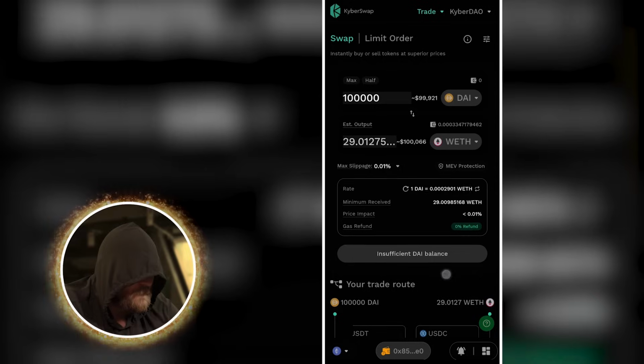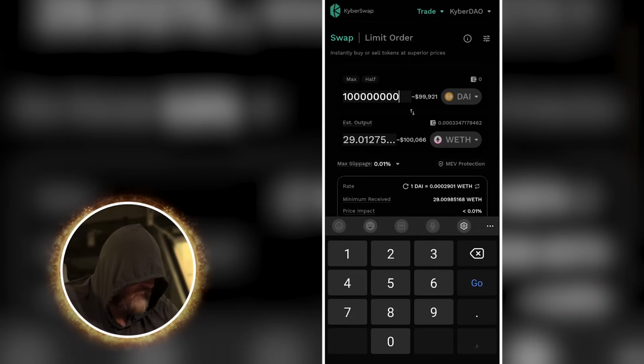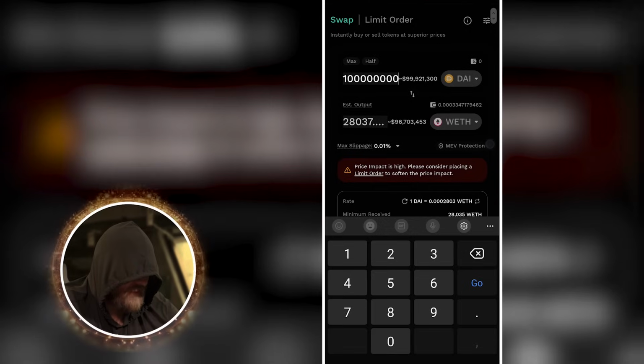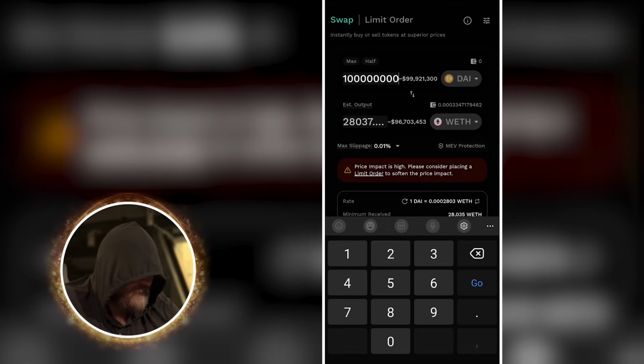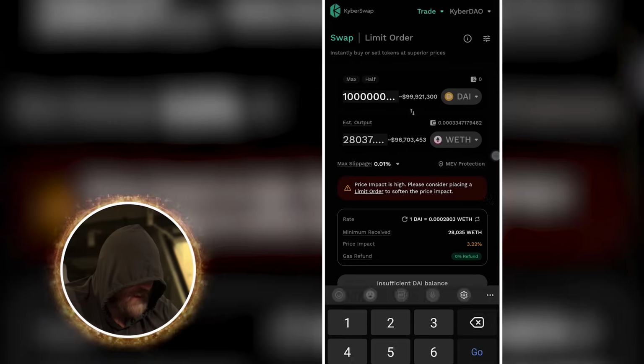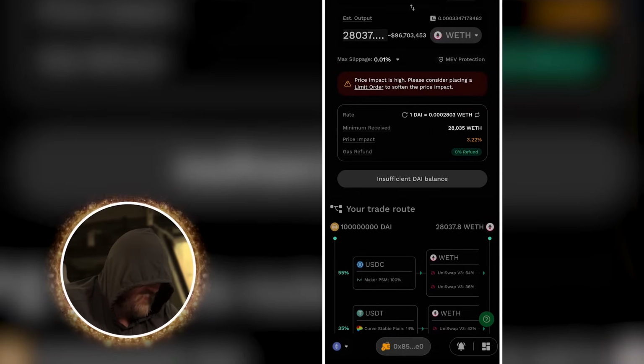But what if I wanted to do a big order? What if I wanted to take $99 million worth, basically 100 million actually, in DAI, and I wanted to buy all that in wrapped ether? I know, that's a lot. That's a huge thing. See the price impact? Bam, we're at 3% right now. I probably shouldn't do it. I don't want to move the market too much.